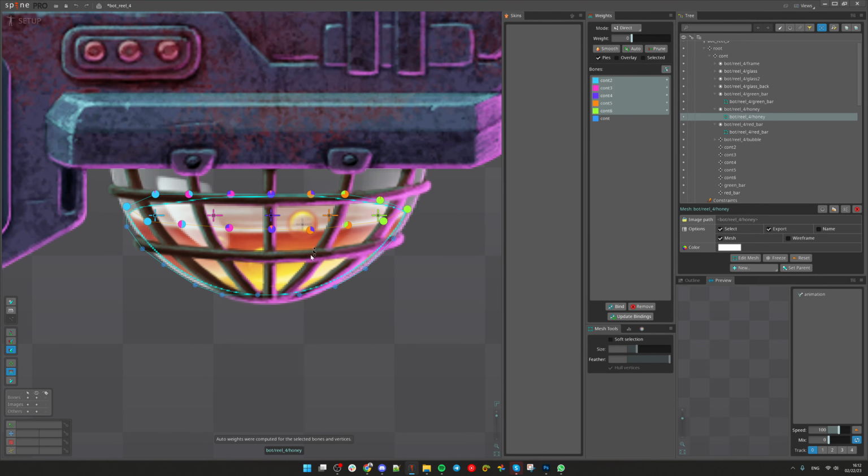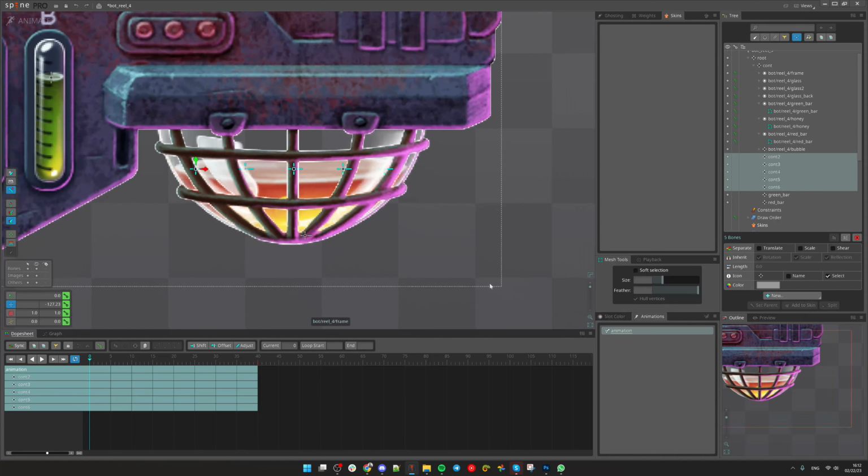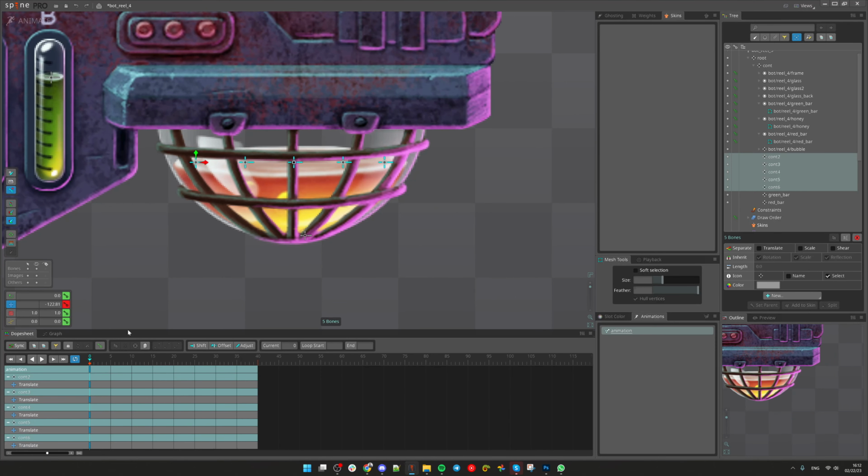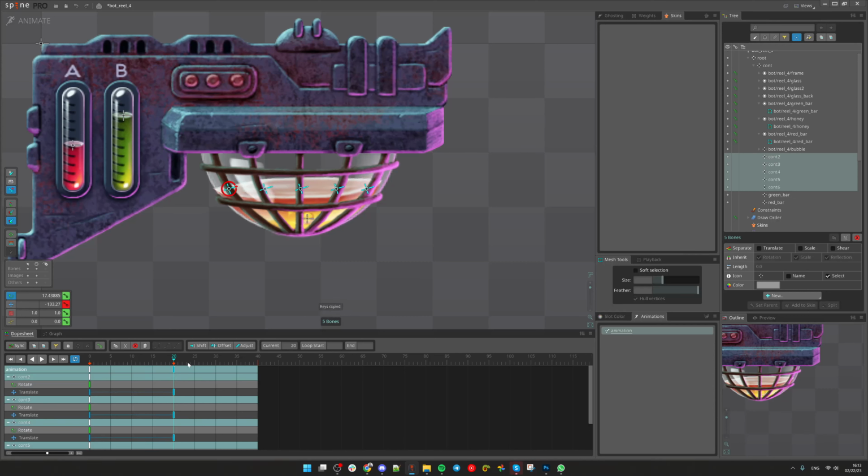Now let's smoothen it 2 times, select all of them, move up and down. Now also rotate here and rotate here back.